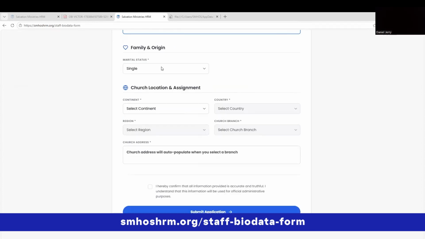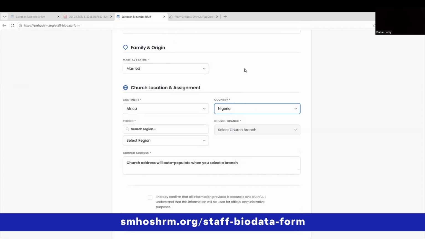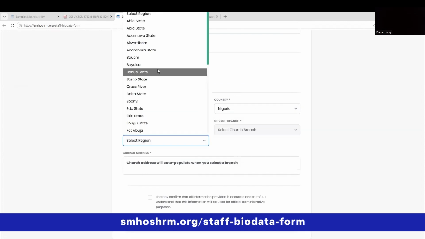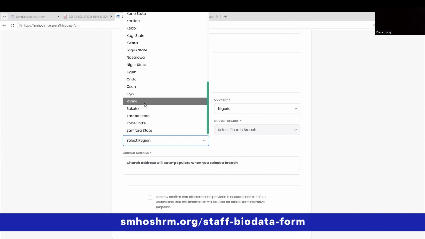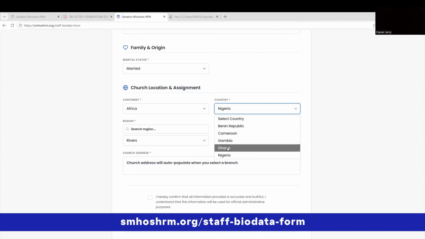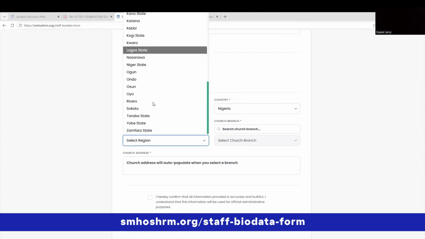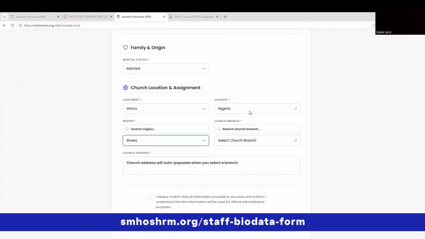Step 9. Marital status, continent, country, and region. Select your marital status, then choose your continent. For most of us, this will be Africa, followed by your country, which will be Nigeria for most staff, and then your region, which refers to your state. For international staff, the system will show the appropriate regions for your country. For example, provinces for Canada, or states for the United States.